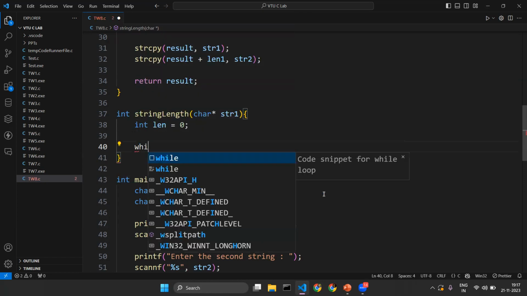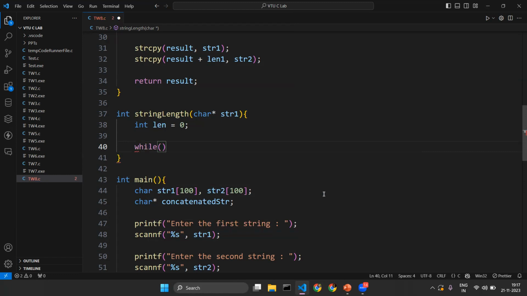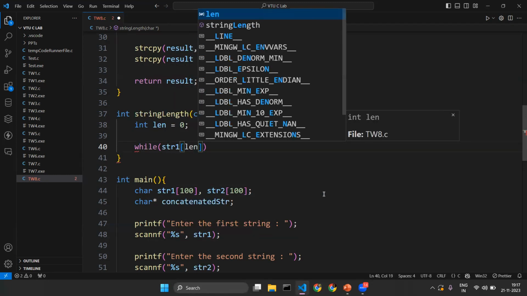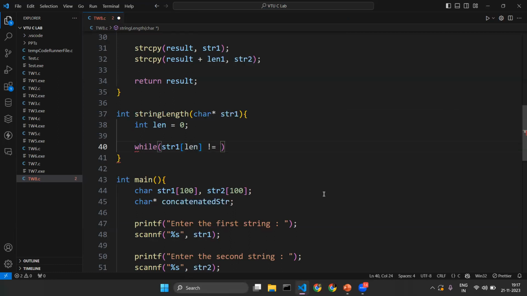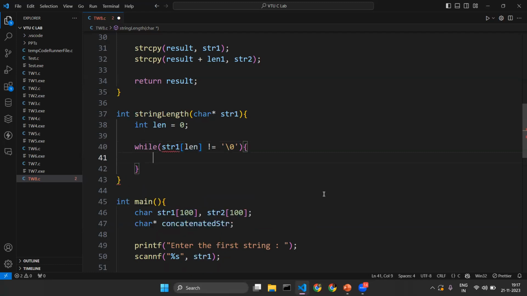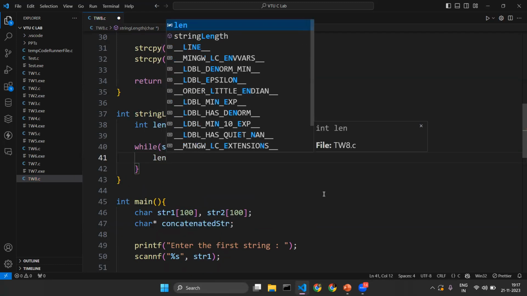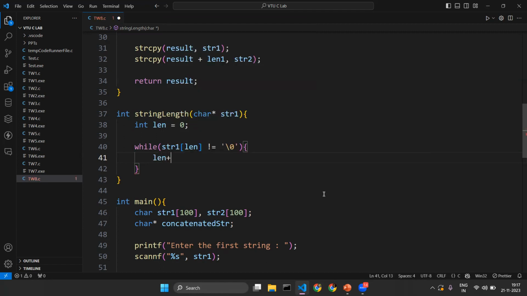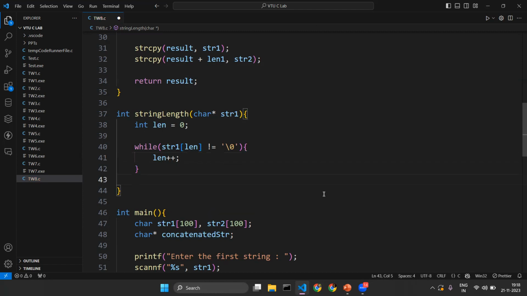Let us say while string1 of len is not equal to null character, until that, len plus plus. Yes, it should be len plus plus. We are just calculating the length. String1 of len, yes, it should be len.